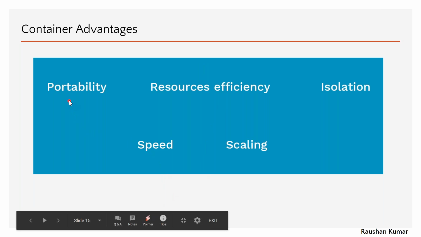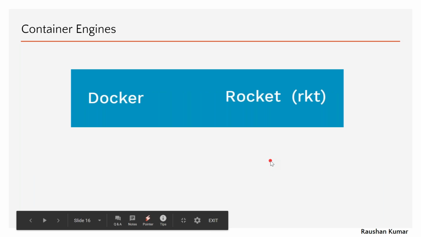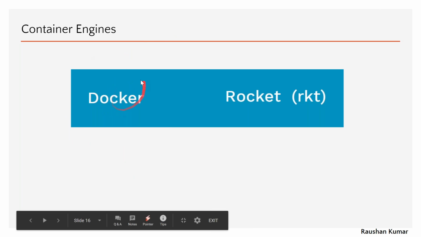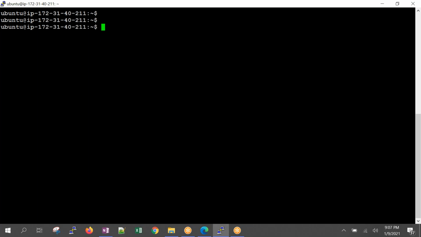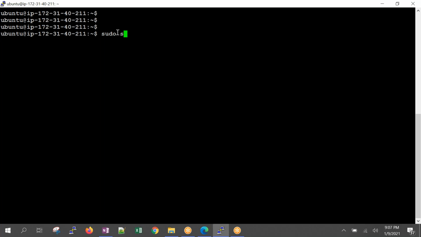Advantages, I think I have discussed this: portability, resource efficiency, isolation, speed, and scaling, right? Container engines, there are popular container engines like Docker and Rocket. I'm going to demonstrate using Docker. I'm going to install Docker now. As you can see, I don't have Docker installed here. If I had Docker installed, you would have seen. Let me become root user. I am currently Ubuntu. Let me be root user first. Okay, now I'm root user. You can see that I'm root user.